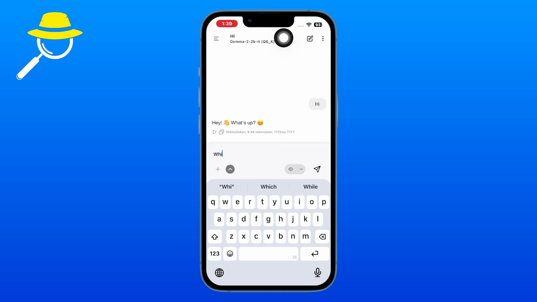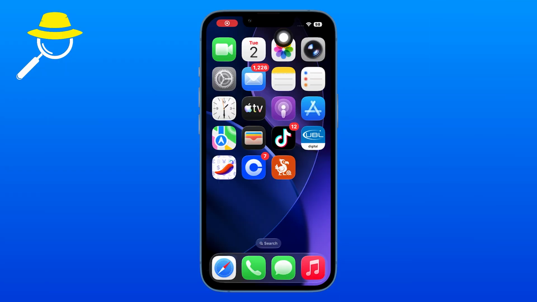Hey guys, in this video, I will show you how to set up PocketPal AI in mobile. Alright, so let's begin with the video. To get started, pick up your smartphone.